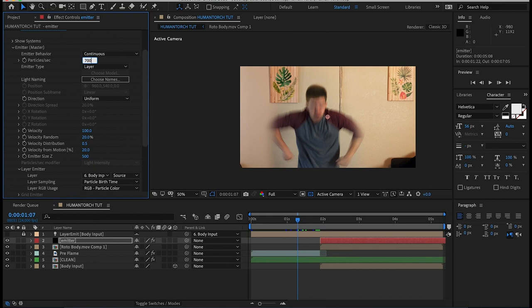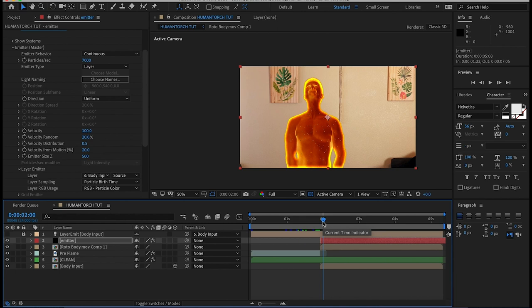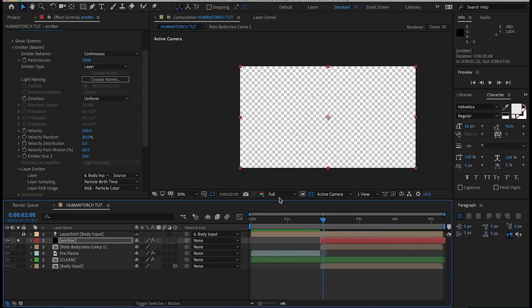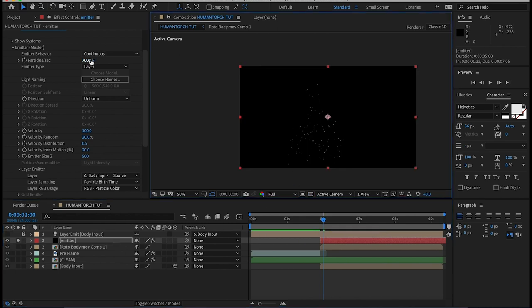From there, we're gonna crank up the particles a lot. Right here, I did 7,000 just to start with, because it's a lot, but it's not too crazy yet. In reality though, you're probably gonna end up adjusting it closer to 1,200 to 1,500. I just did 7,000 at first just to keep things slow for my computer.